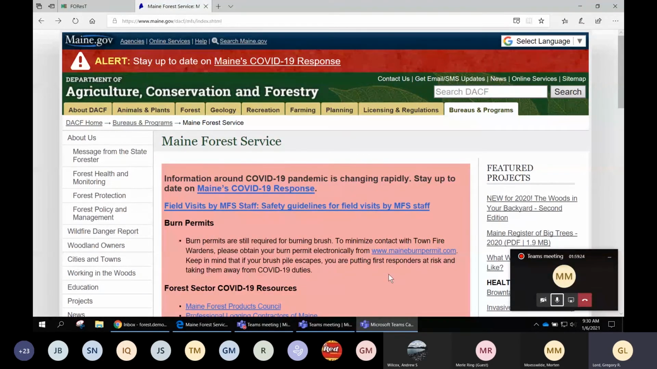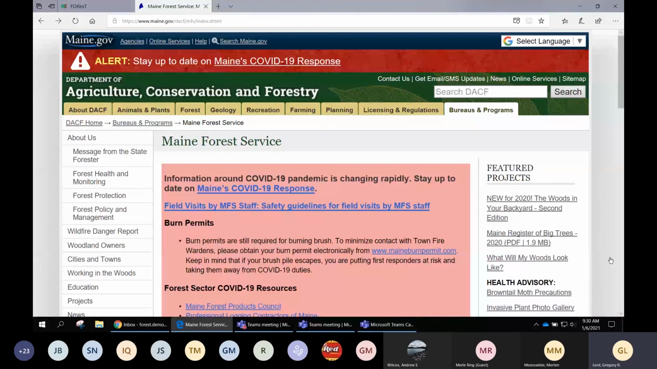Okay, it's 9:30. Greg is going to jump into the more in-depth demo here. Can somebody just let me know? I'm sharing my desktop, so you should be able to see the main FOResT service homepage now. Looks good, Greg. Okay. All right.